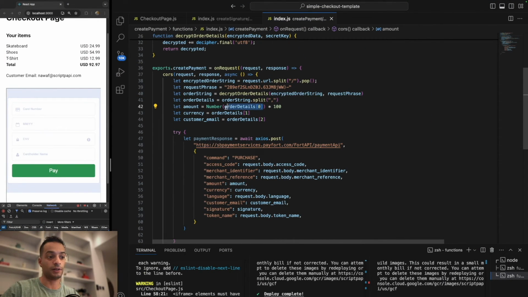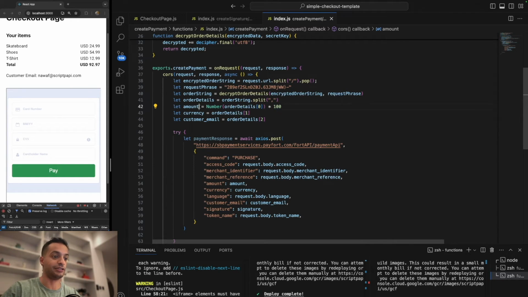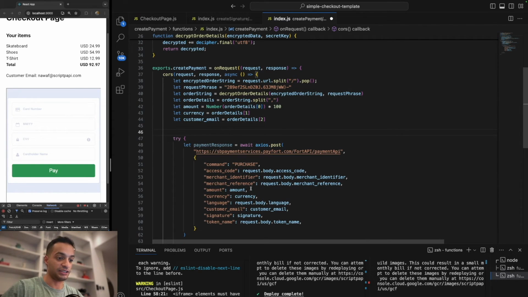I'm converting it to a number first because I get it as a string, and then I multiply it by 100 because it's AED currency. And this is why I'm doing that with the amount. Now I've got everything I need to create the signature for this request.